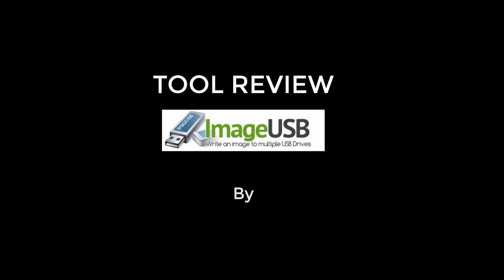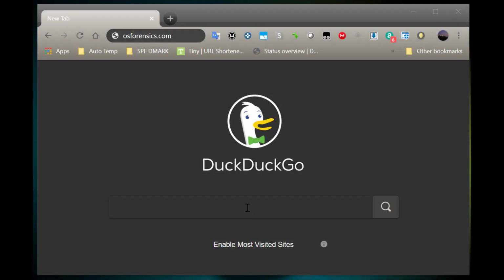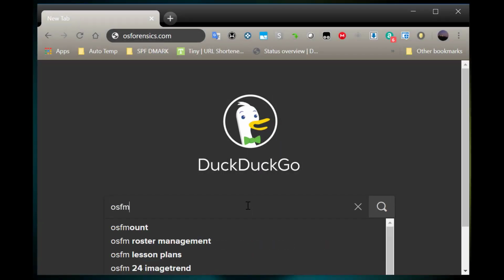Hello guys, your friend Toplay here, and today we're going to go through a new tool that I used today. I just wanted to test it. That's ImageUSB from PassMark Software. It's the same guys that made OSFMount.